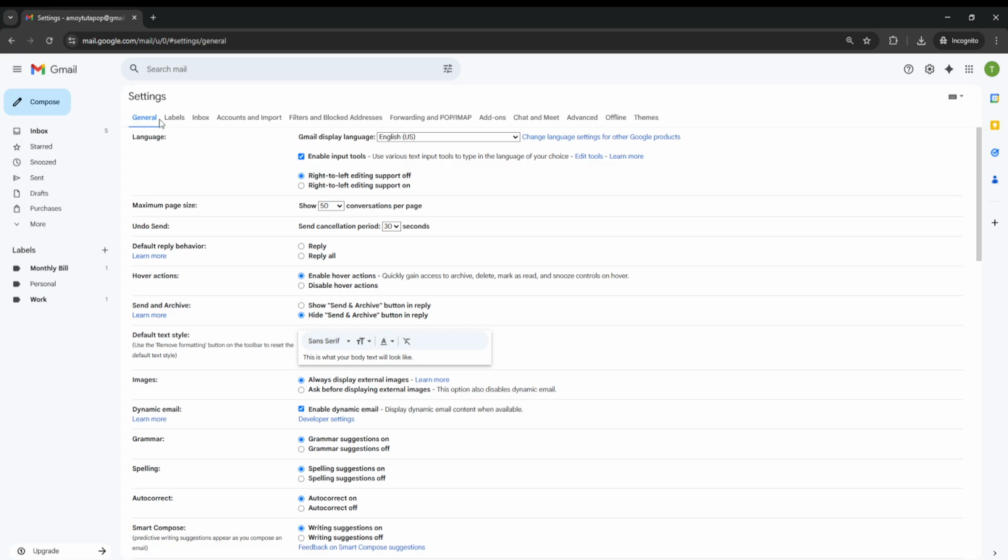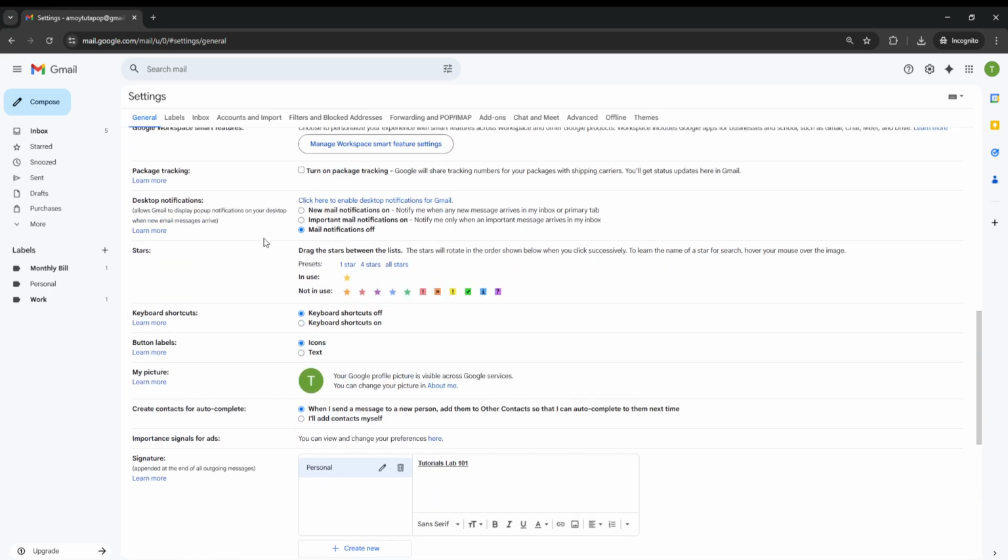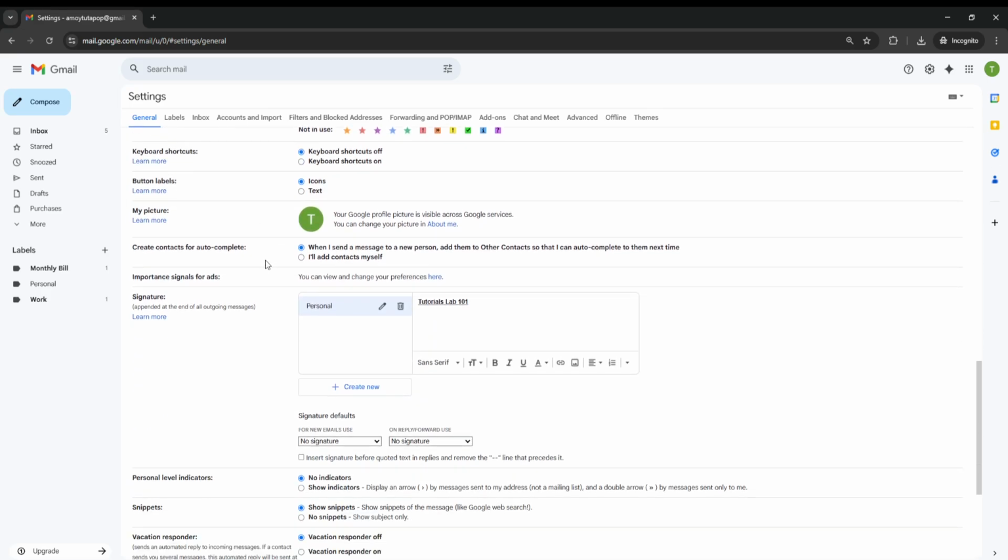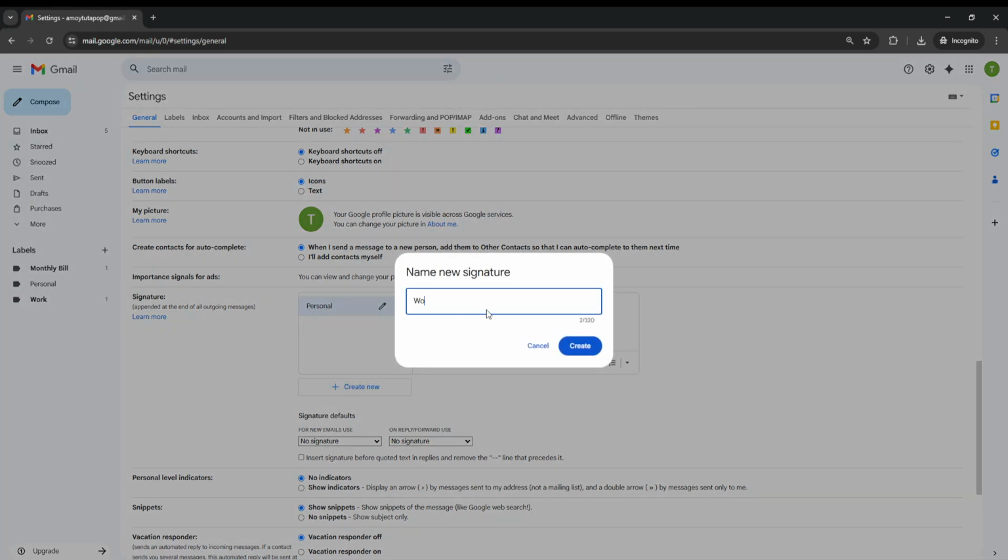Now scroll down until you find the Signature section. This is where all the magic happens for customizing how your emails end. In the Signature section, you have two options. You can click Create New to start building a signature from scratch, or if you already have one set up that you'd like to modify, simply select that existing signature. This flexibility allows you to maintain multiple signatures for different purposes, like one for personal use and another for business communications.